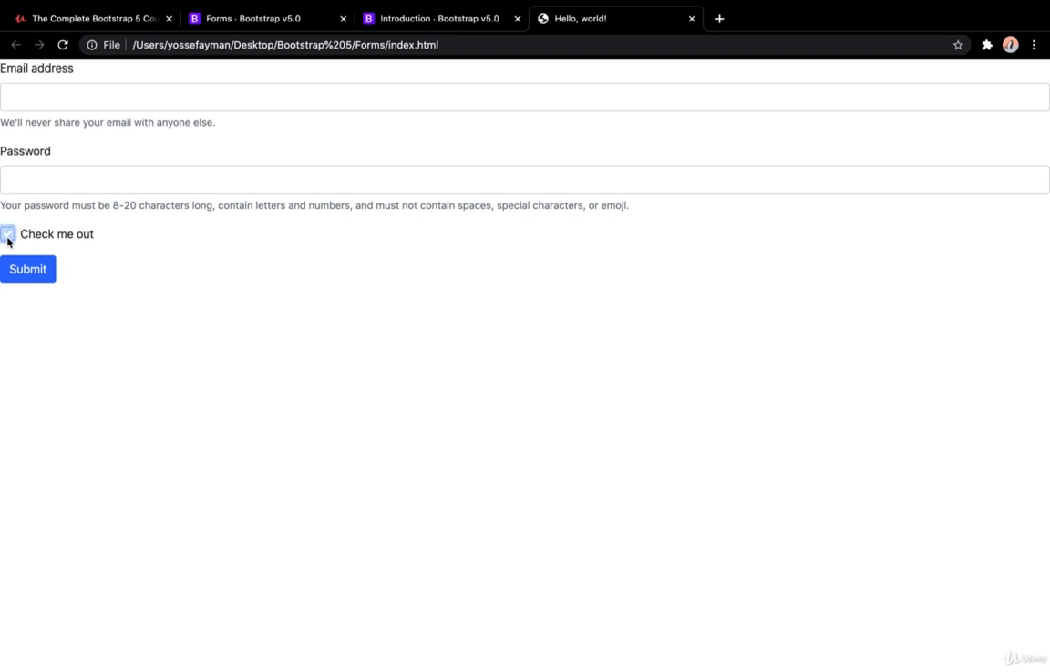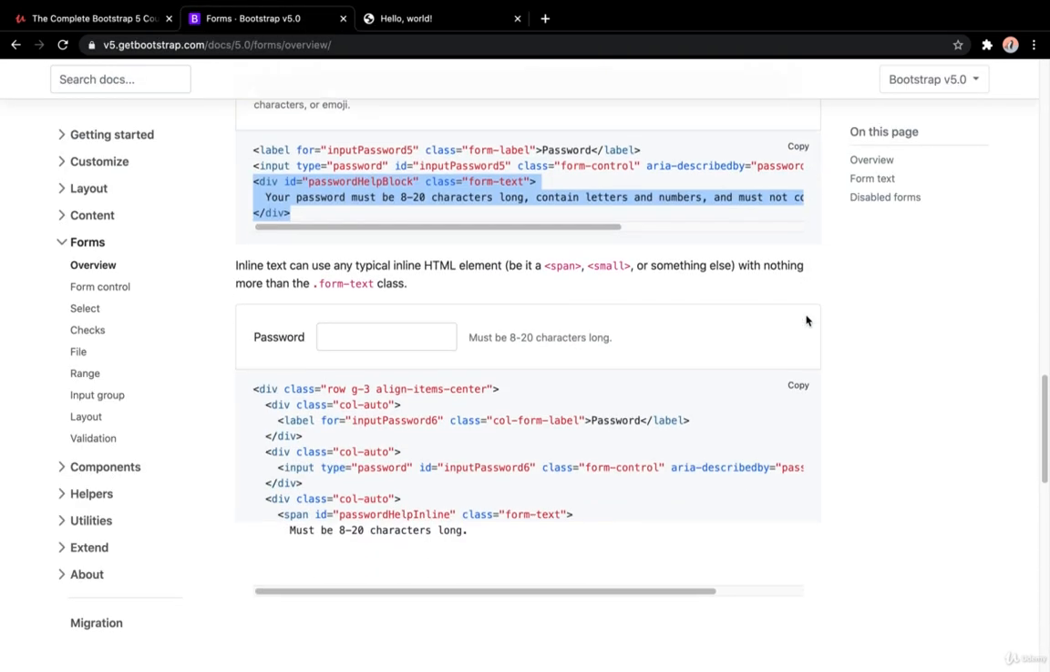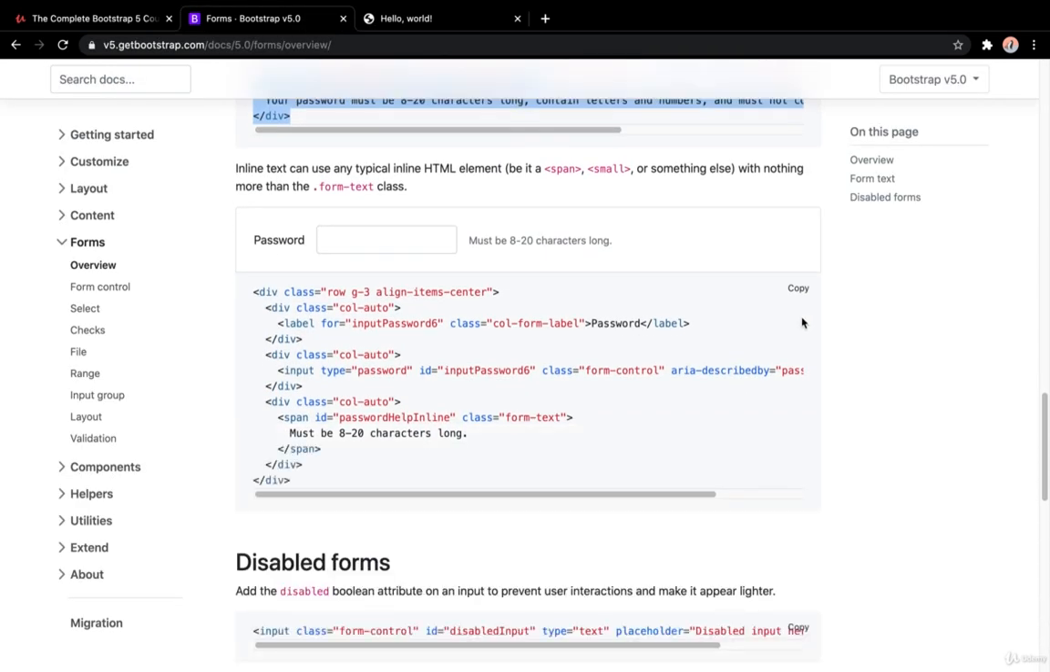Check me out, this is check. Okay, when I click submit, it takes me nowhere because it is for back-end web development. Okay, here I will cancel this. Okay, let's scroll down and see what we have again.